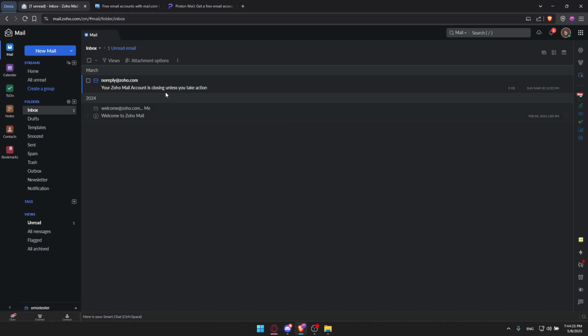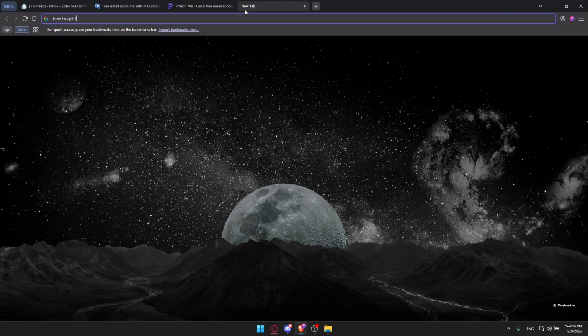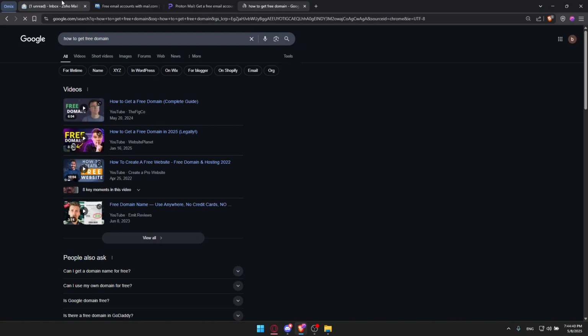If you want it to be customized, you can use this Zoho Mail for free, but you need a domain. There are a lot of tools, as an example, that you can get some free domains from. You can look online for how to get a free domain. Once you get that, you'll be able to use Zoho.